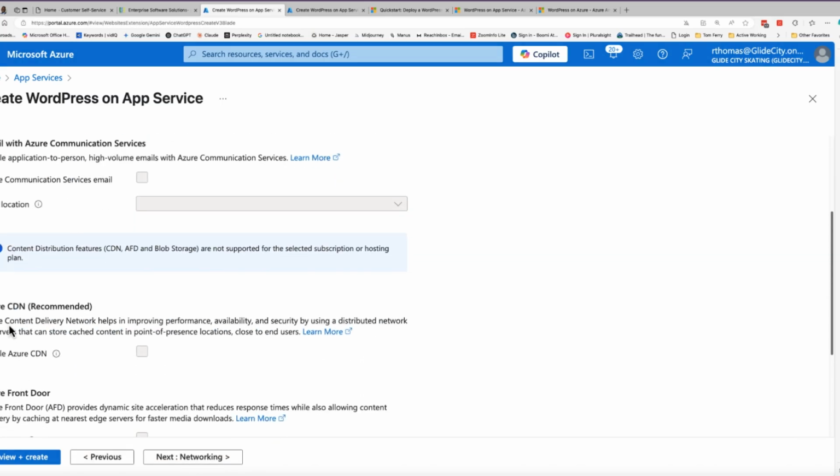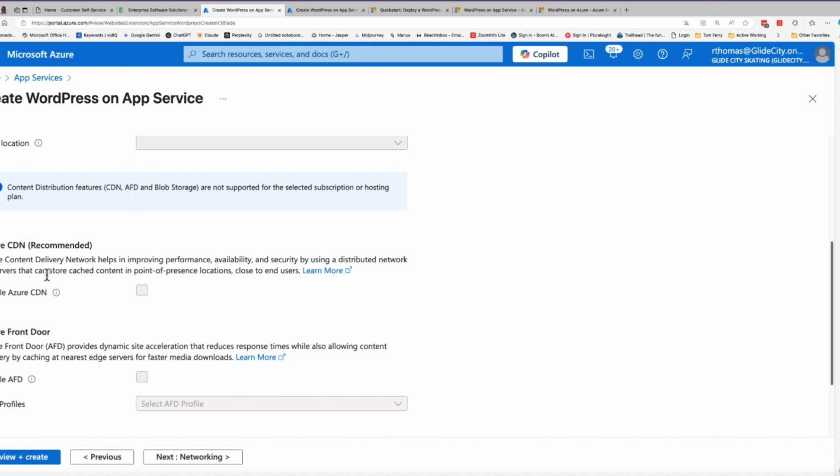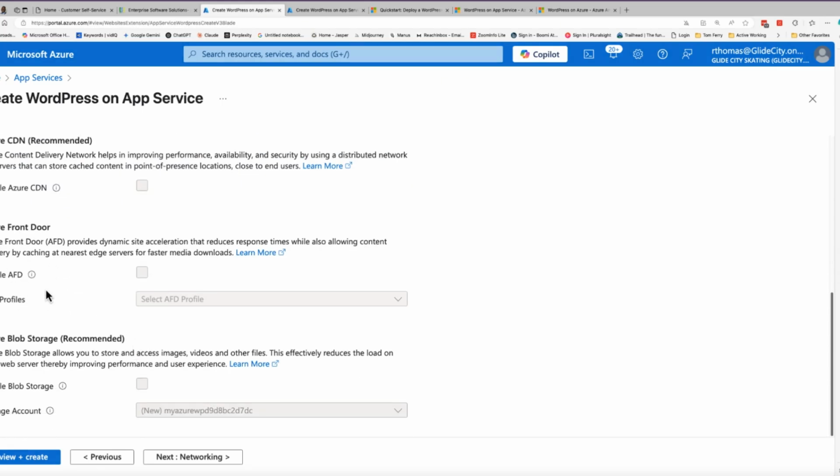Like I would go on to add in. Again, you'll see here this is CDN. Let me not say free, but this is the recommended one, Azure CDN, and this is the Azure Front Door, more advanced. And then you get the block storage, and allows you to store and access images, videos, and other files. So this is the important thing.